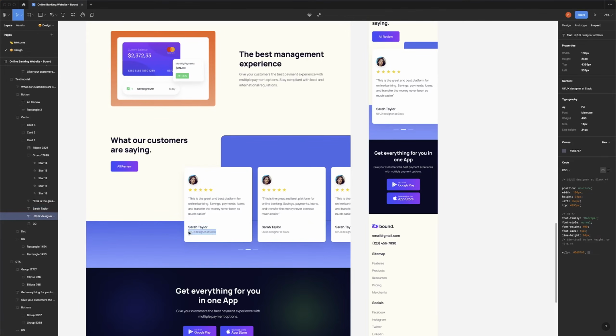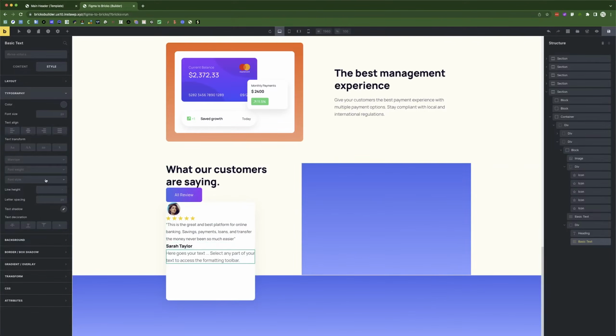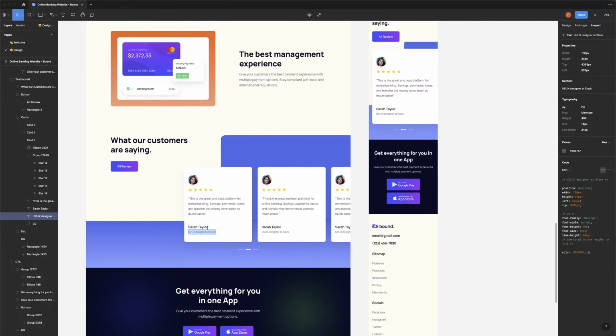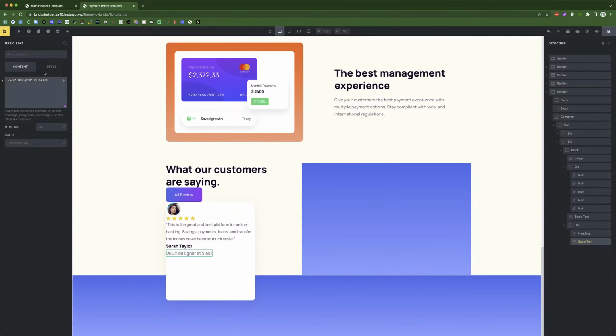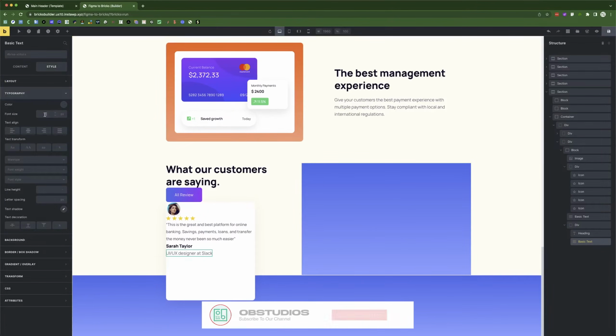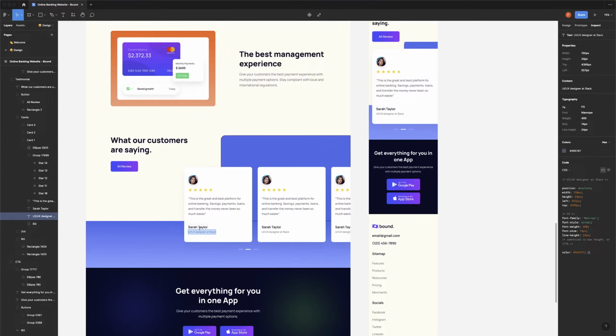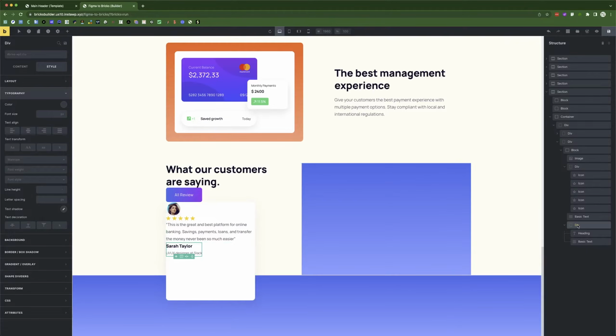The text here is UI UX designer. Change the content to UI UX designer. Make sure you have the right font, that's a 14 and 400. So in style, go to 14, and then change this one to 400. Click on this div and let's give it spacing in between. Yeah, there's no spacing in between there.